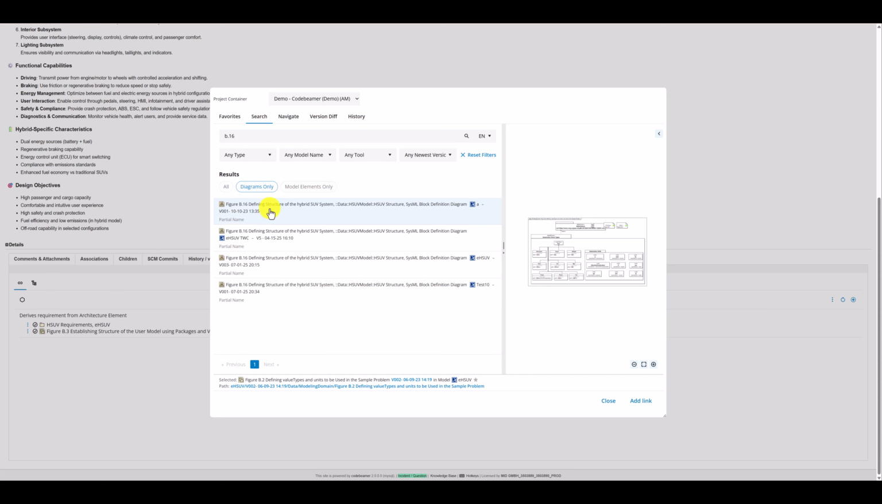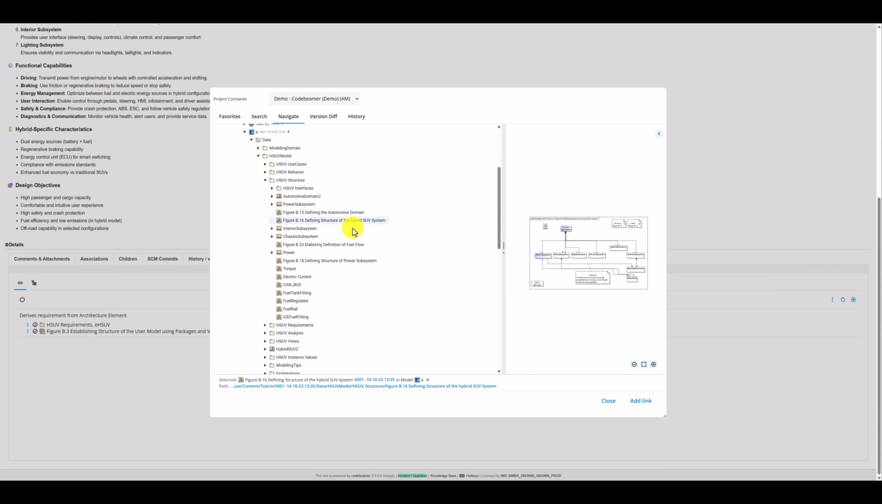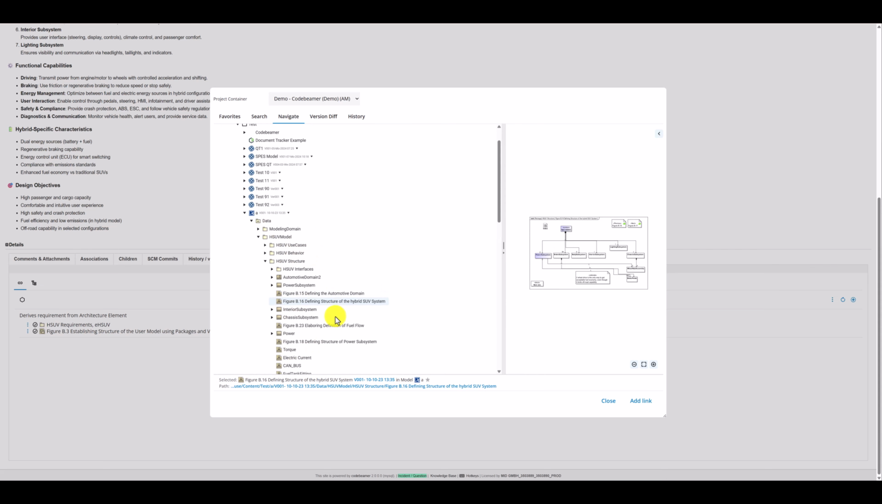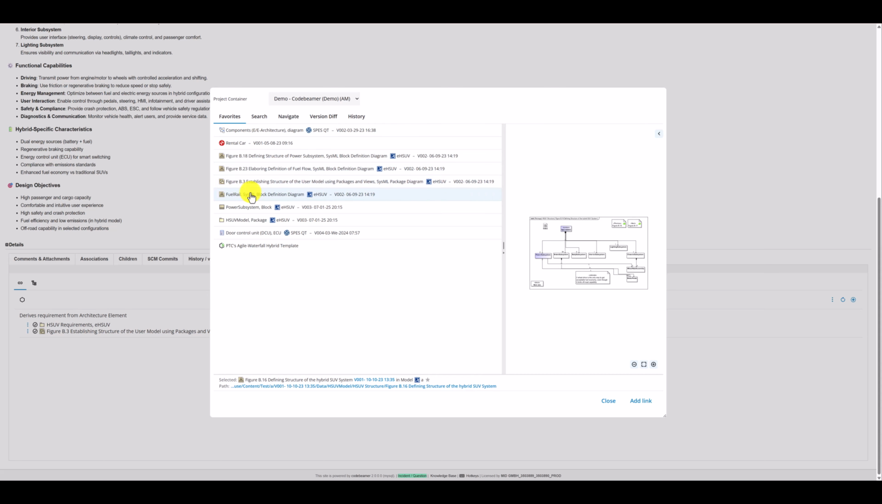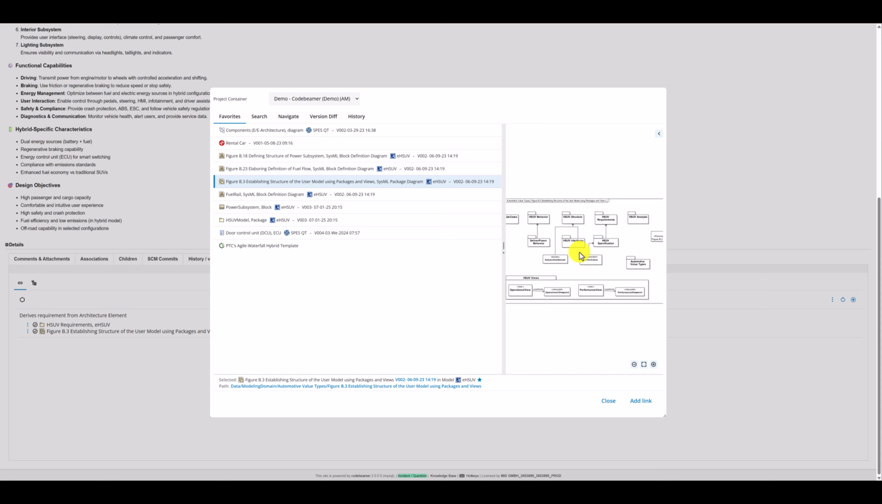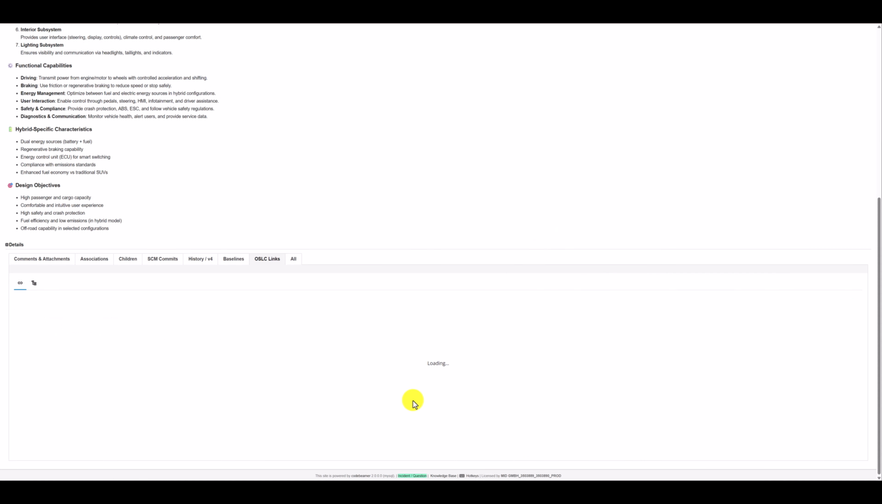Let's have a look. Maybe this one is interesting. And again, I can navigate into the tree and check the details all from within Codebeamer. Okay, let's go back to our diagram B3 and add one more link. So this would be the 6th link. Let's say we link to HSUV interfaces and we add a link.